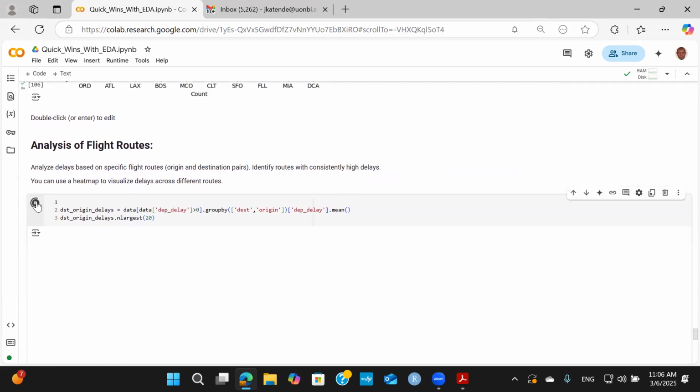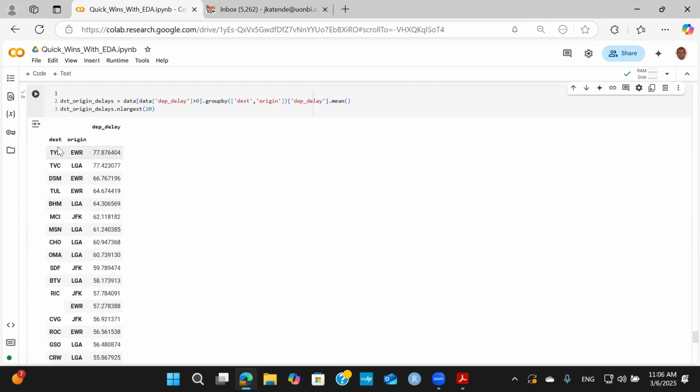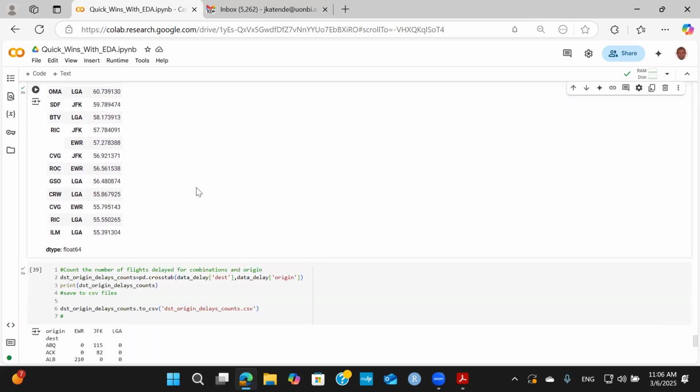So you can also check the flight routes. So you have the destination here, and then the origin, and here you have the average delay in departures. So for instance, the flights that came from this EWR airport headed to this destination, which is TYS, on average, they delayed by 77 minutes. And so on.